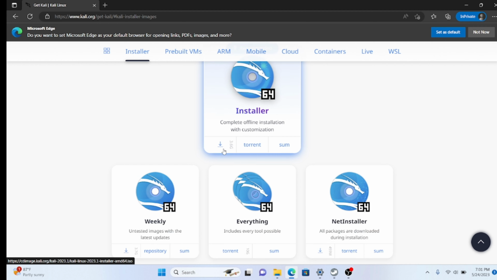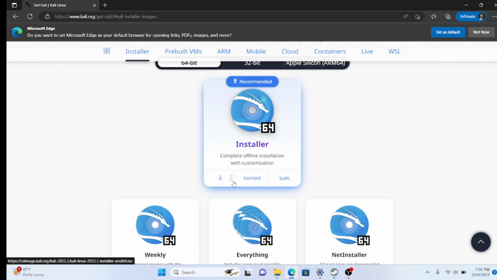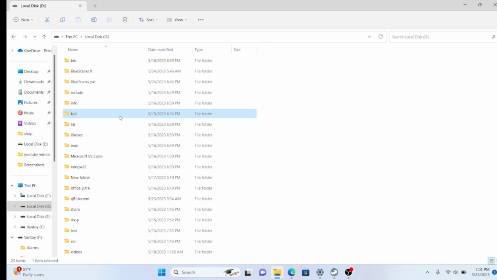Then you can see that there are main download options like torrent and repository, and what you download is your own preference. I have already downloaded this, so let's move on to our installation guide.